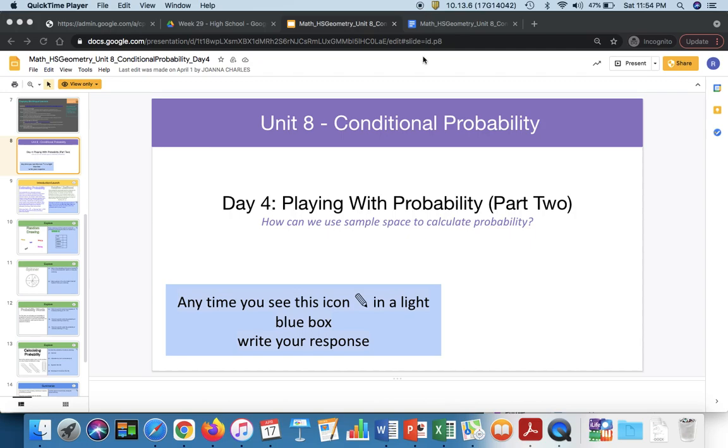Hi, this is Roman, and today we're going to be going over Unit 8 on conditional probability, Day 4, Playing with Probability, Part 2, with a focus question of how can we use a sample space to calculate probability.